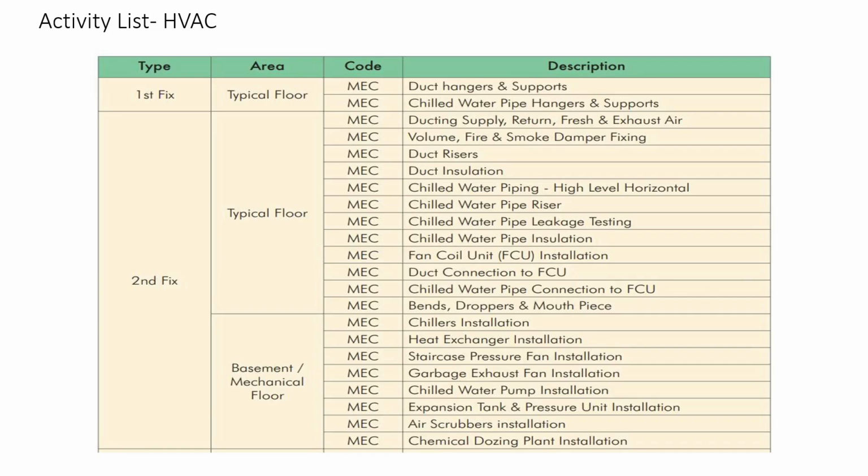First, we have the activity list. So totally how many types of activities are involved in the HVAC trade? We have three fixes in all the trades: first fix, second fix, third fix, and the final one is the testing and commissioning phase. In the first fix, you can see duct hangers and supports will be installed, then chilled water pipes and hangers and supports. So in the first fix, mostly the hangers and supports will be installed.